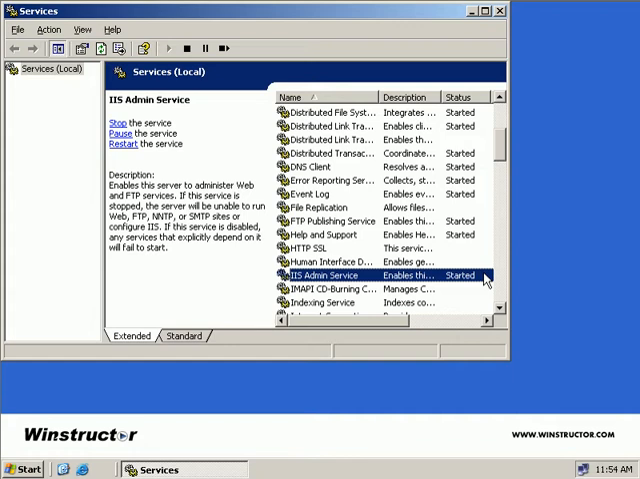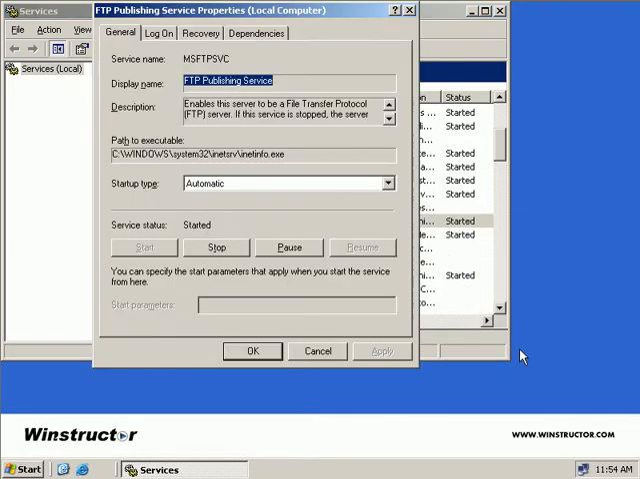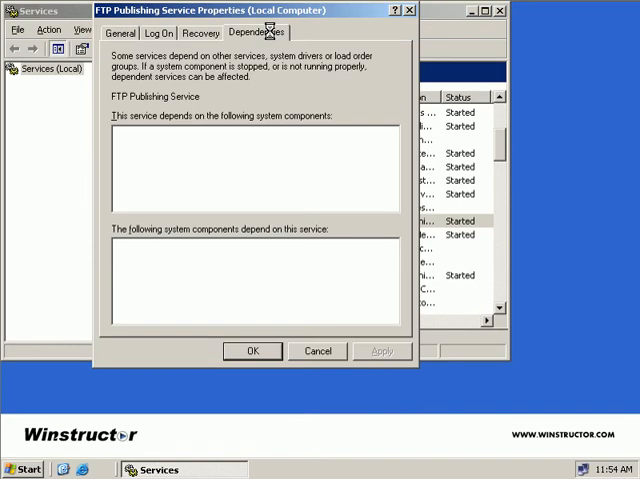because the FTP publishing service is dependent on this IIS admin service being up and running, and you can verify that by right clicking on the FTP service. We'll select Properties and we'll come over here to the Dependencies tab. And you can see here that the FTP publishing service does in fact depend on the IIS admin service being started first.